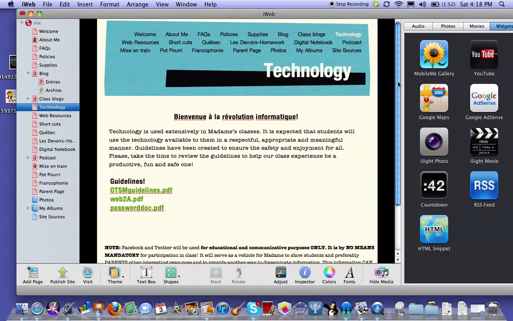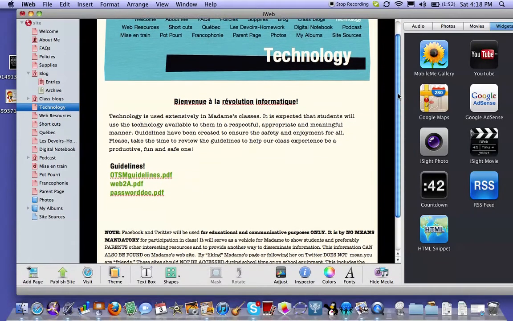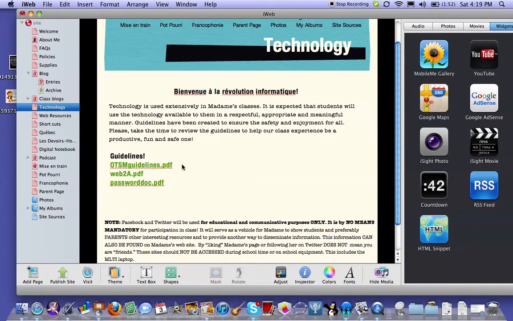There is a nice technology page that talks about and provides the guidelines to things that we will be doing technology-wise. We will be using technology extensively in class, as we will use the MLTI laptops and a lot of Web 2.0 programs that will accelerate our learning of French. Again, take the time to read these guidelines.